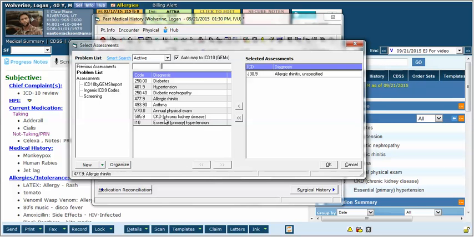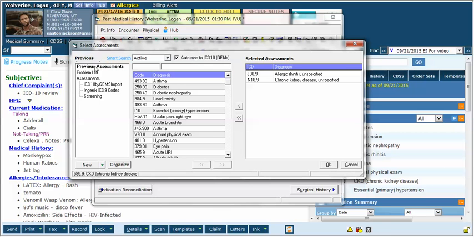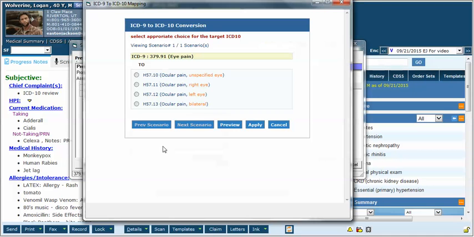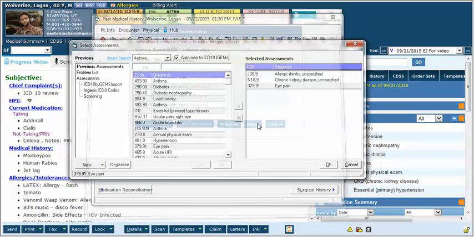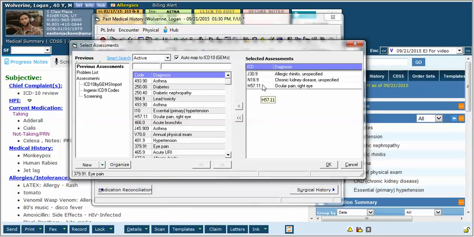Let's do the chronic kidney disease as well. Notice this one converted straight over. Unfortunately, this is an unspecified code as well because 585.9 is the unspecified code in ICD-9. The other place in previous assessments, here you can see more of them. We'll go back to our good friend the eye pain. Click on that one, and it brings up the list here. Again, pick the correct eye, don't pick unspecified. And when I apply it, then it converts it over.